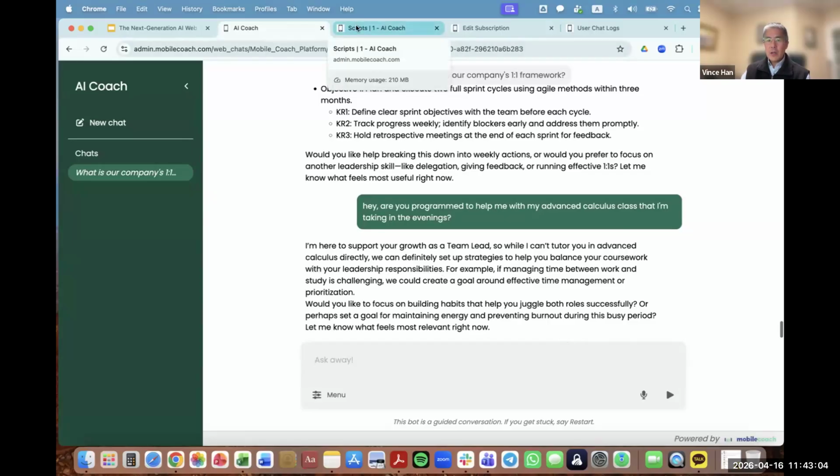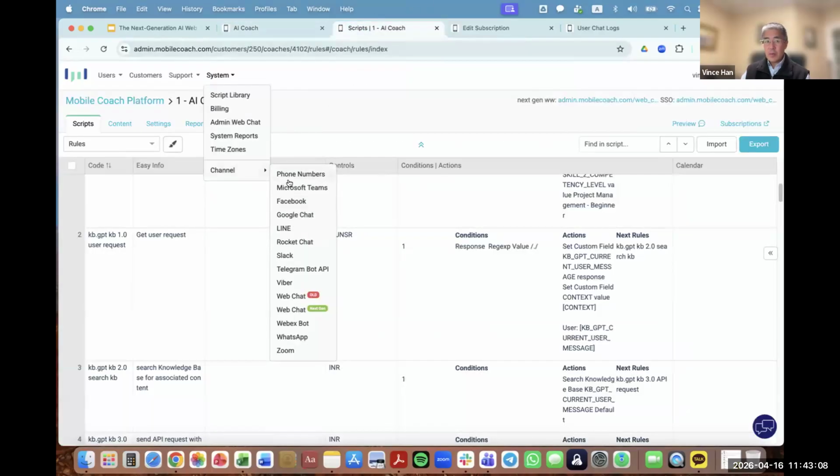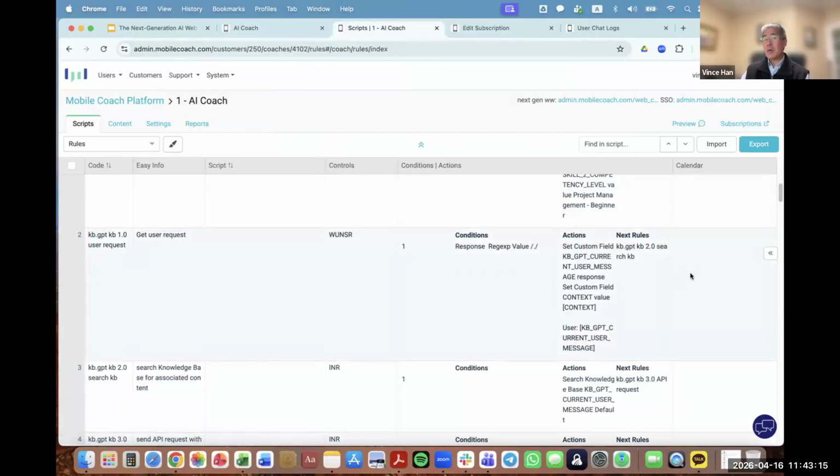One thing that it doesn't do very well as a web widget, that you would find more native with a messaging platform like Teams or Slack, is the ability to send proactive messages.